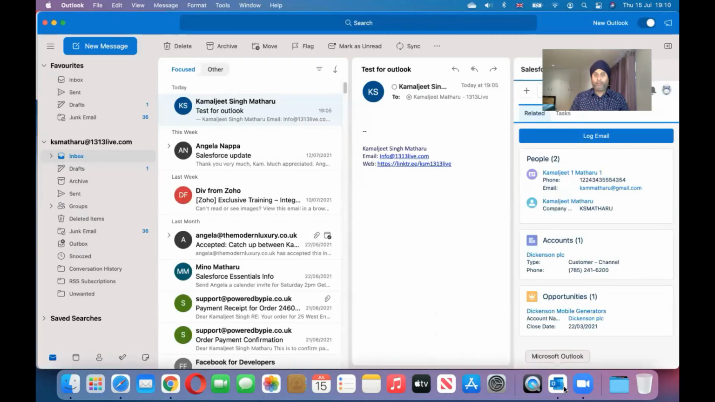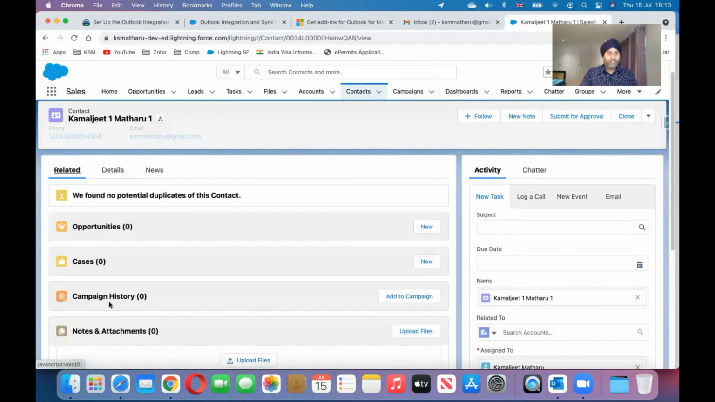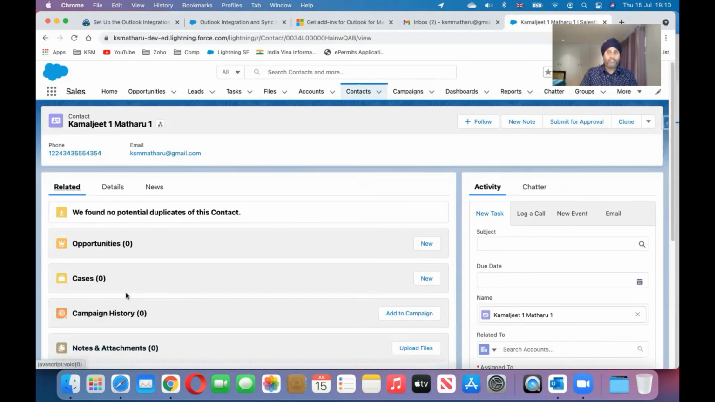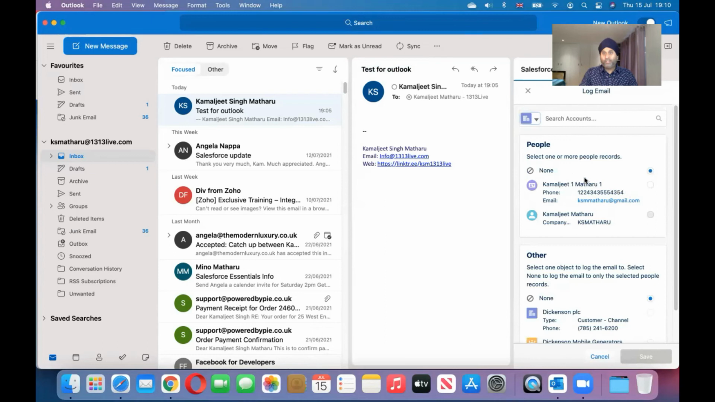I'm going back to Outlook. Okay. So I have this email, and I want to log this email. This email was called test for Outlook. And I showed just now on Salesforce, there is no email attached to this guy, right? It's nothing. I know I can't see the activity, but the activity is there as well. What I'm going to do now is click log email with this guy, and I'm going to see this here, this guy, and let's save it.